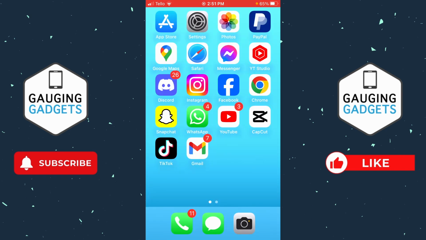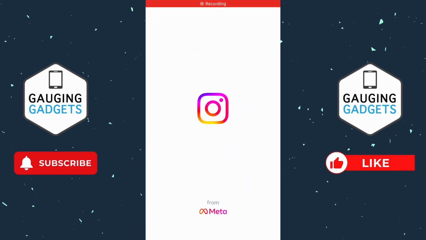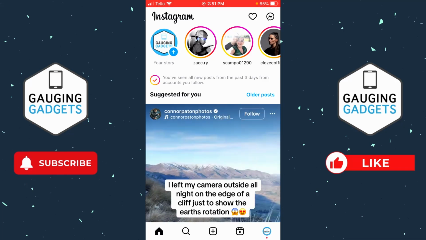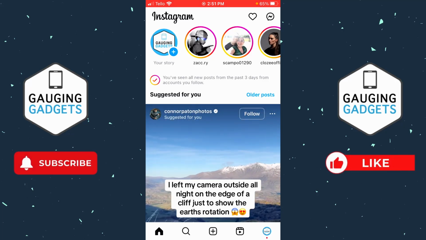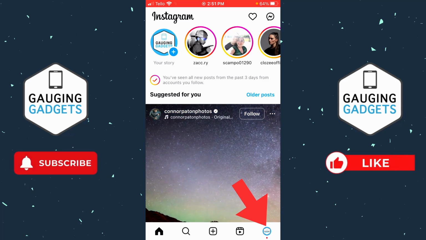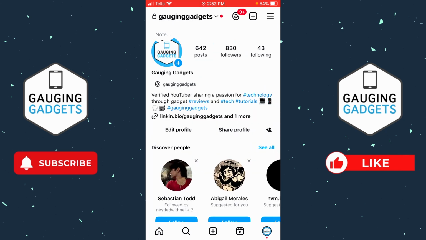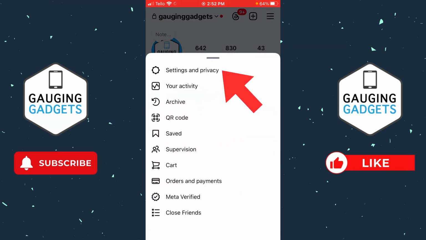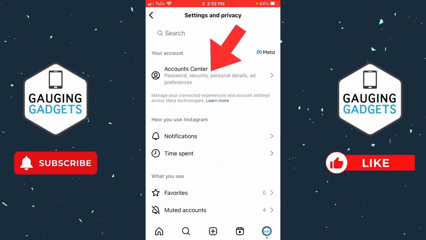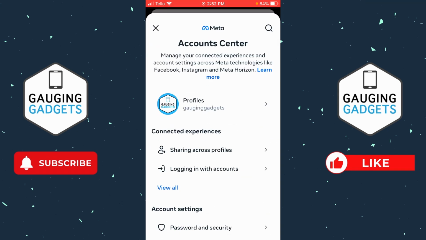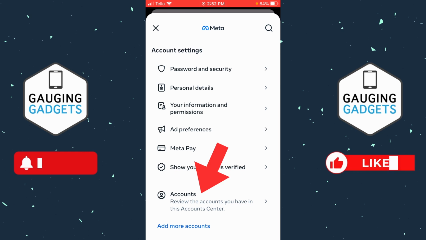So to get started, we need to open up the Instagram app on our iPhone or Android phone, and we need to link our Instagram account to our Facebook account. We can easily do that by selecting our profile icon in the bottom menu of Instagram, then select the three lines in the top right to open up the menu, and then select Settings and Privacy. Once we're in the settings, select Account Center at the top, and then in Account Center, scroll all the way down to the bottom and select Accounts.